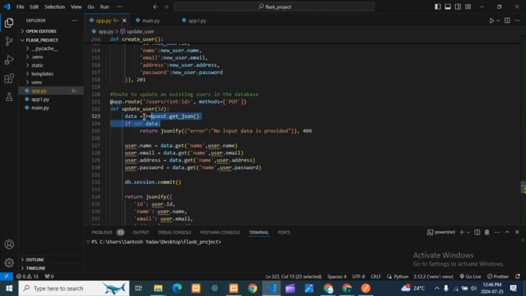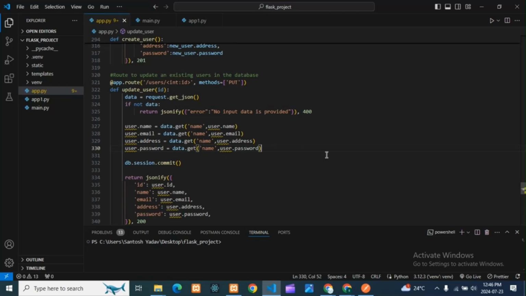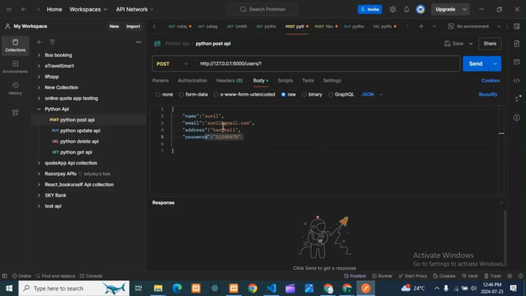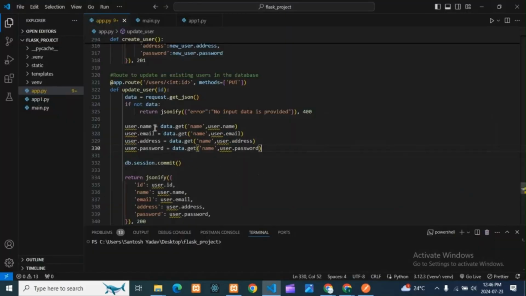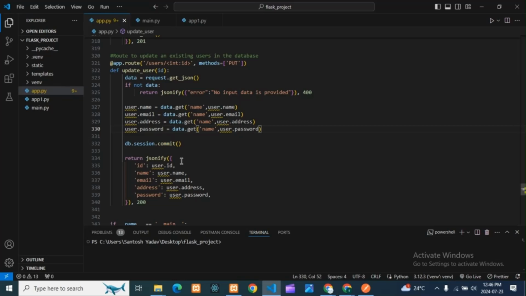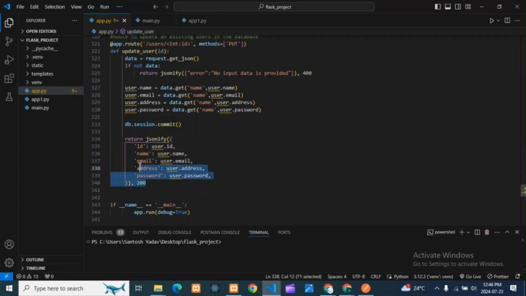Then here we're requesting the JSON data from our body. If data is present, it will come here. If data is not present, it will give this 400 bad request error. And here, whatever data is there, if you change the name also, email also, the changed data as well as existing data it will take, and it will store in this field, guys. Then next, here we are committing, which means we are saving that data in our database. Then here, guys, whatever the updated data is, we are returning it in JSON format. So this is the thing, guys.